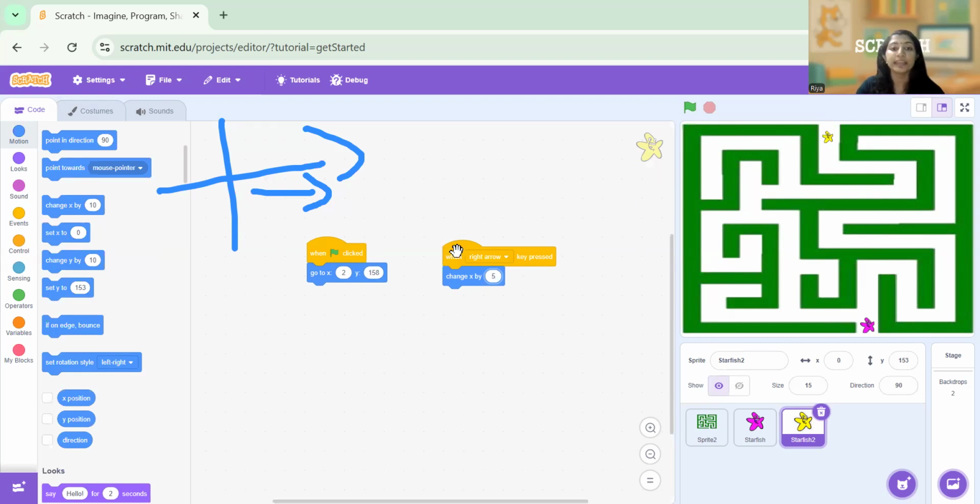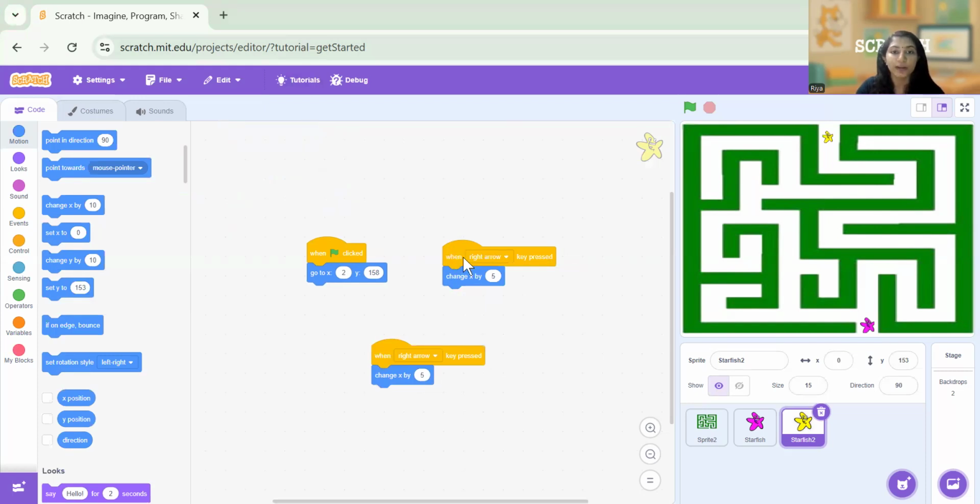Now, I want to make it move left. Can you tell me how to do it? I'm just duplicating this code. Did you see how I duplicated? You just need to right click on it and click on duplicate like this. If I right click on it, you can see a pop-up coming.